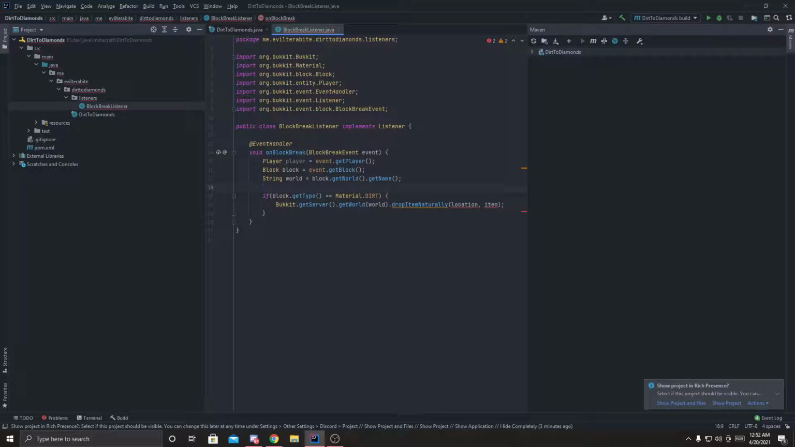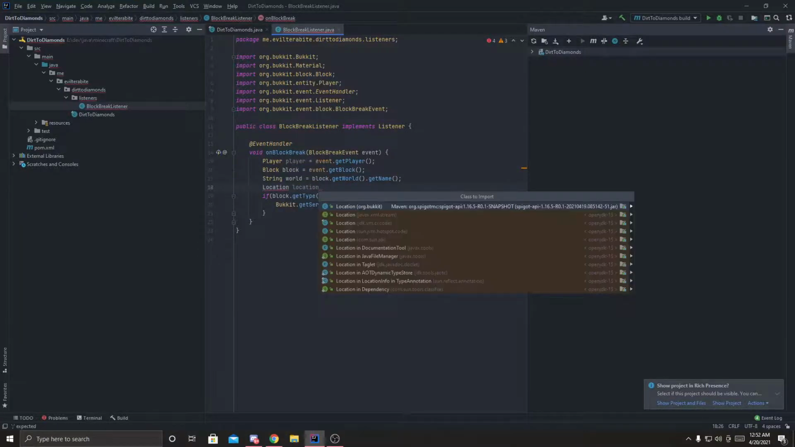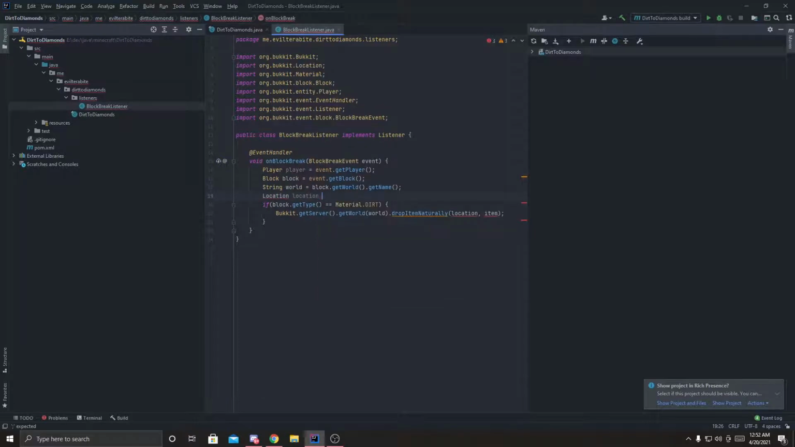Location's pretty easy. All we gotta do is specify a location. Just location, and make sure you import Location from org.bukkit, and you get the block location. So block.getLocation. Once we get the block location, you can see that the location variable is completely fine. And now we can start making the item.